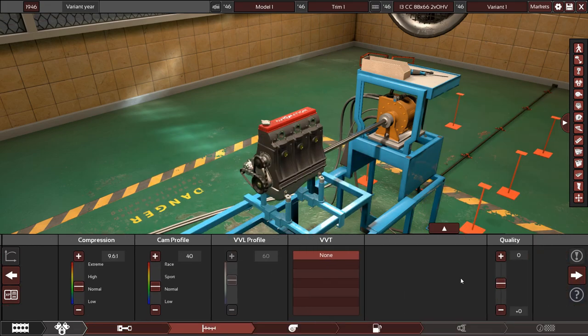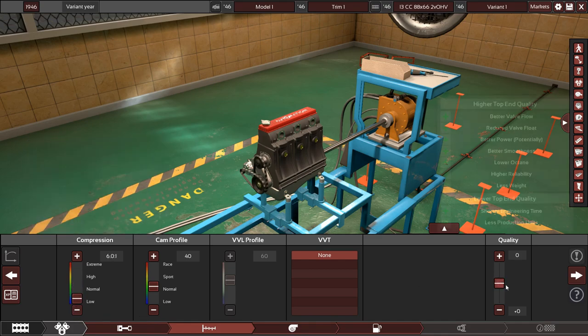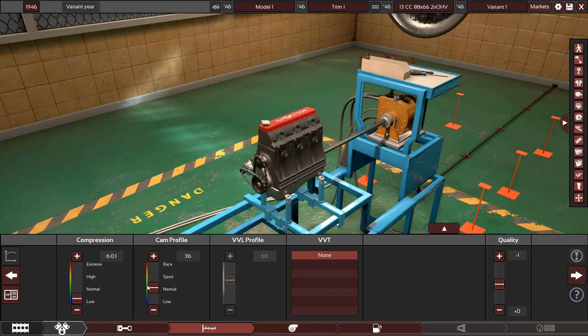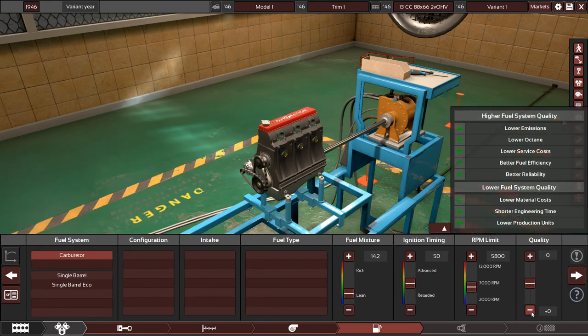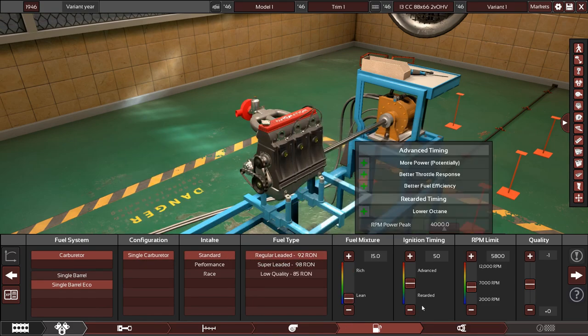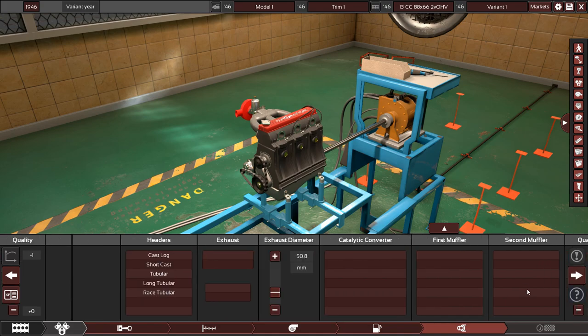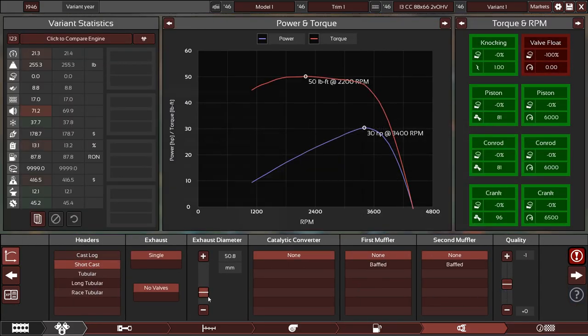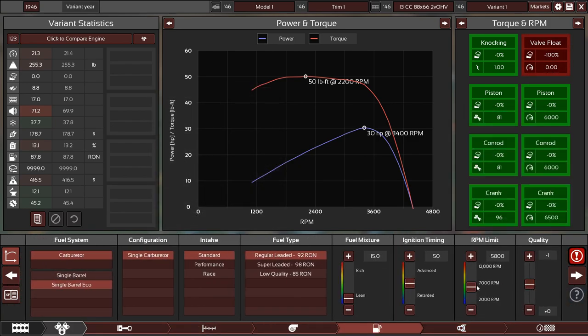Sacrifice quality. I'll bring this down. Well, we're probably going to have to bump the top end back up to quality. I don't think we can sacrifice it that much, really. Sacrifice quality on the fuel system. Single barrel eco. Lean out the mixture. And short cast. None. Minus one. Yeah, we're going to have to shorten that some.